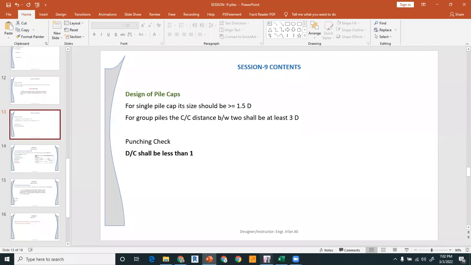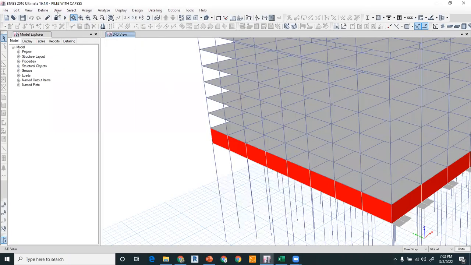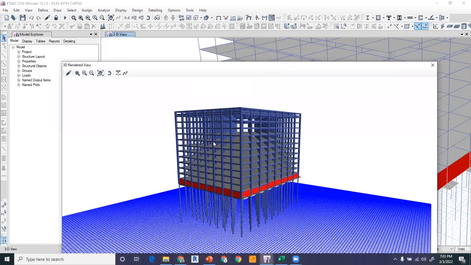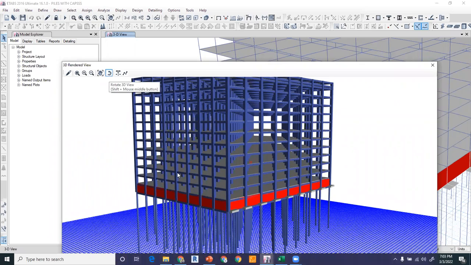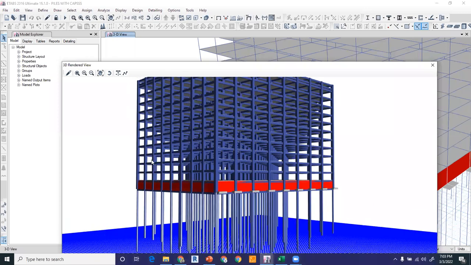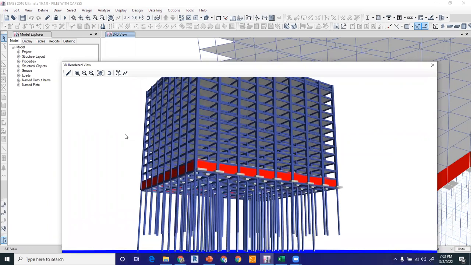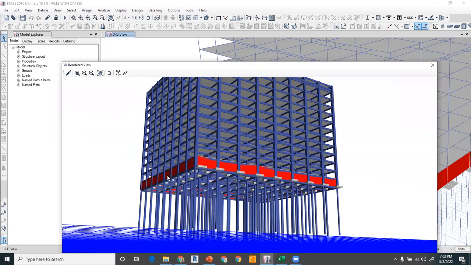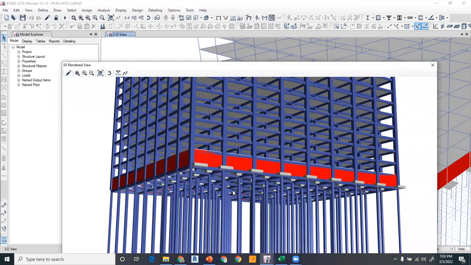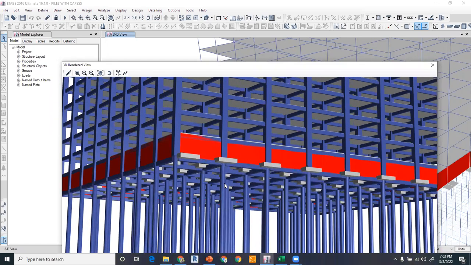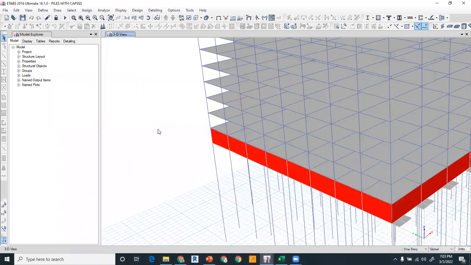all of these, for which I have already run the analysis. And if I show the rendered view, you can see this is the 12-story building, and under it there are pile caps, and grade beams connected to the piles having a single pile cap. Right, so this is the whole story about the modeling.